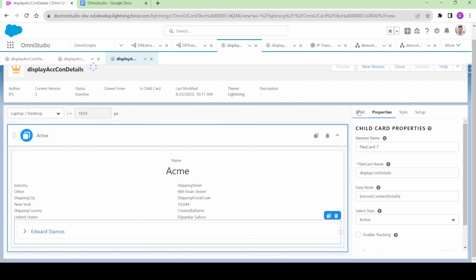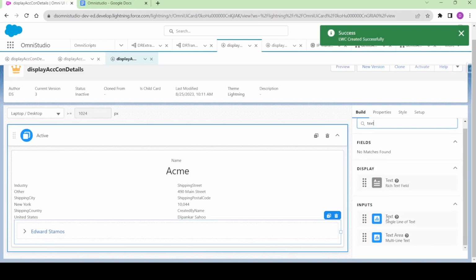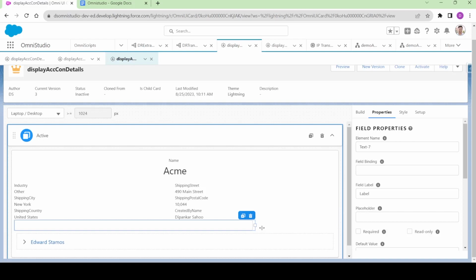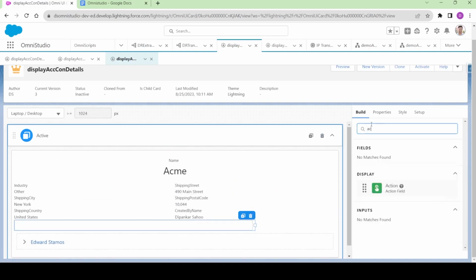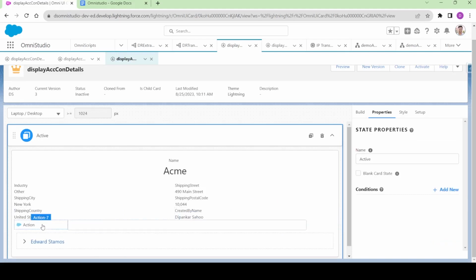So now what we are going to do, we are going to drag a text element, right? Input text, right? And I'll resize it, and I'll also drag an action. So in flexcards, everything you do, you can do using action, right? So let me resize it. It should ideally be placed on this side. Let me drag it and place it over here.